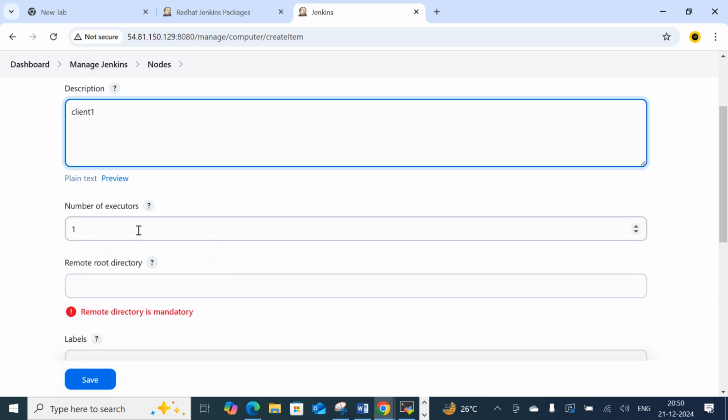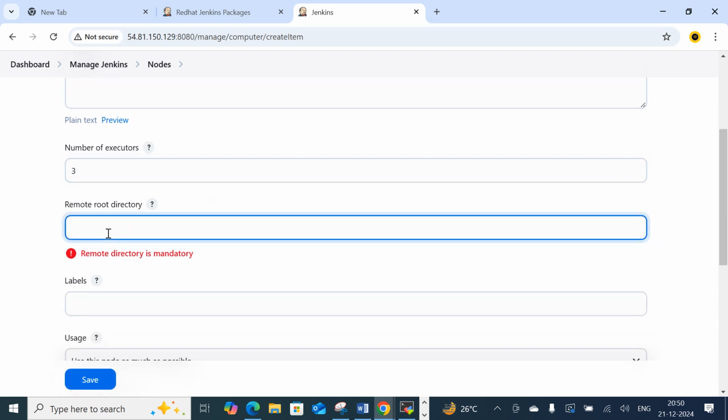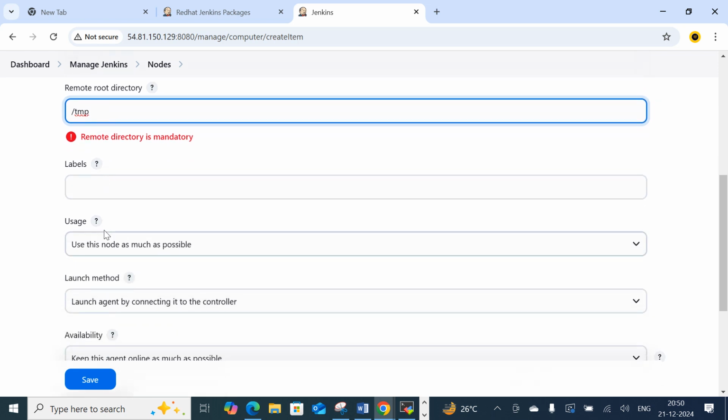And here, if you want to mention the number of executors, just mention 3. And what is the remote root directory? I'm going to mention the temp folder. In the remote machine, the TMP folder will be created. Inside the temp folder, the workspace will be created, and whatever jobs I create will be stored in the temp folder, meaning the temp directory.